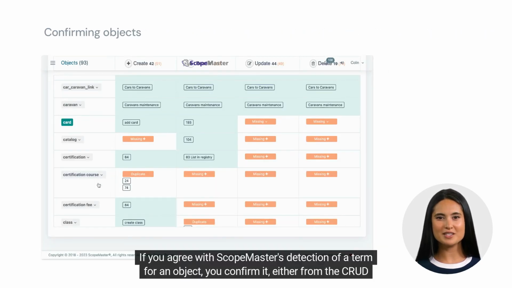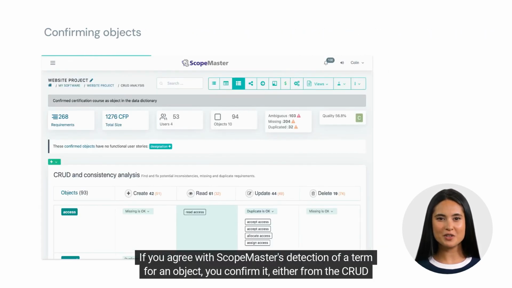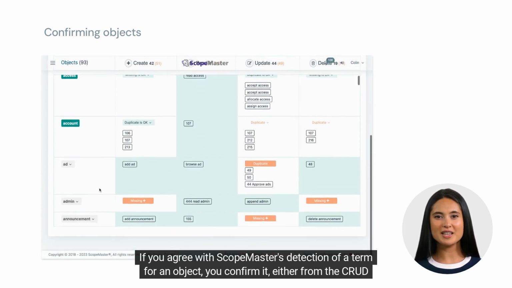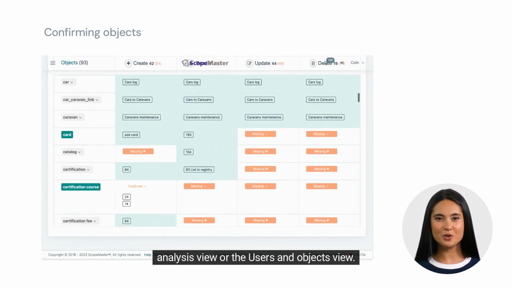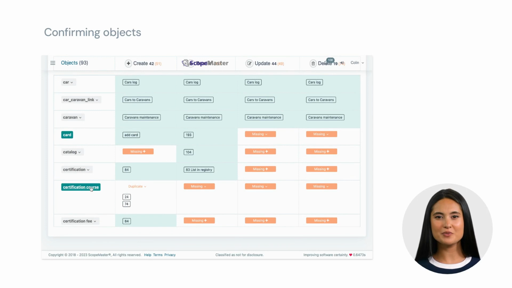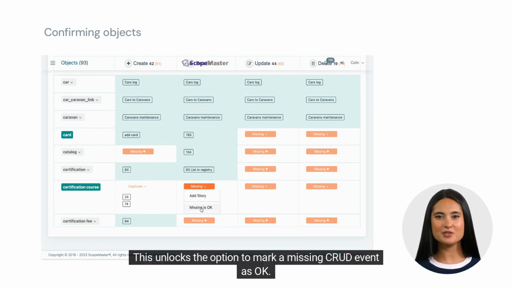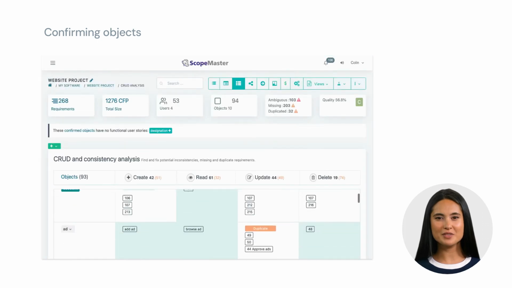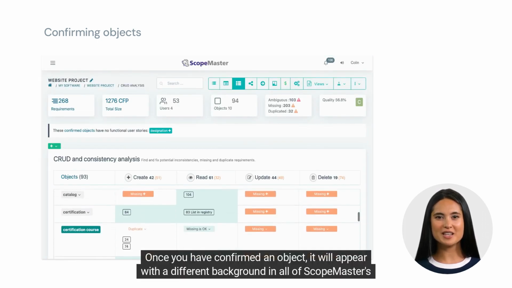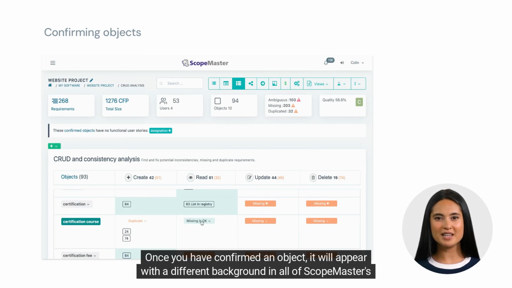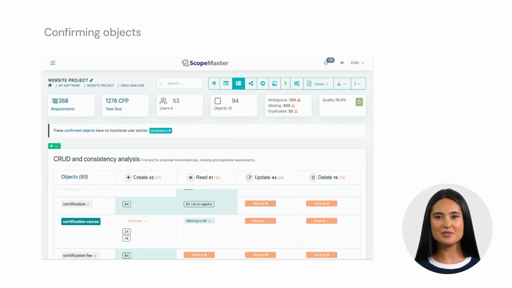If you agree with ScopeMaster's detection of a term for an object, you confirm it either from the CRUD analysis view or the users and objects view. This unlocks the option to mark a missing CRUD event as OK. Once you have confirmed an object, it will appear with a different background in all of ScopeMaster's views.